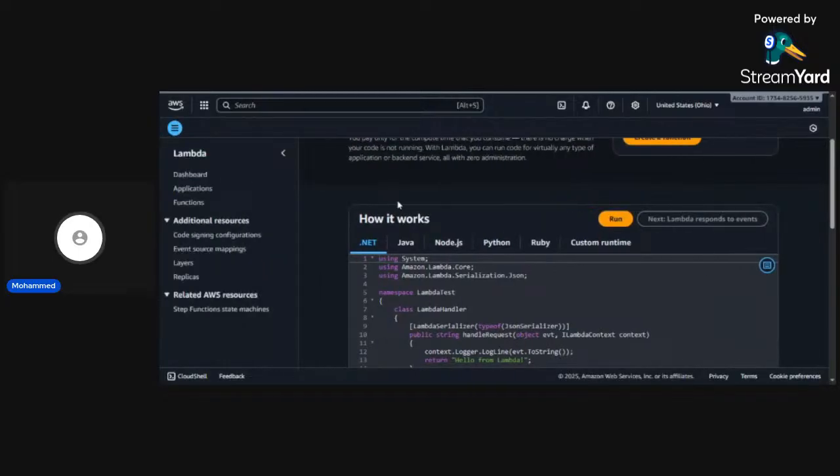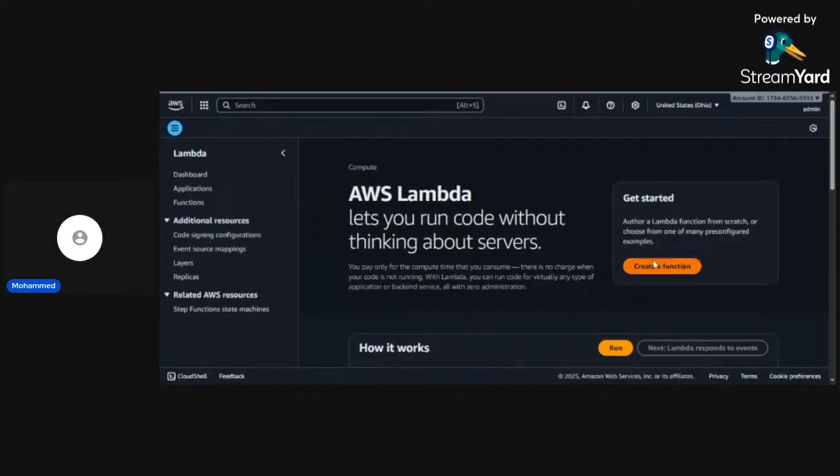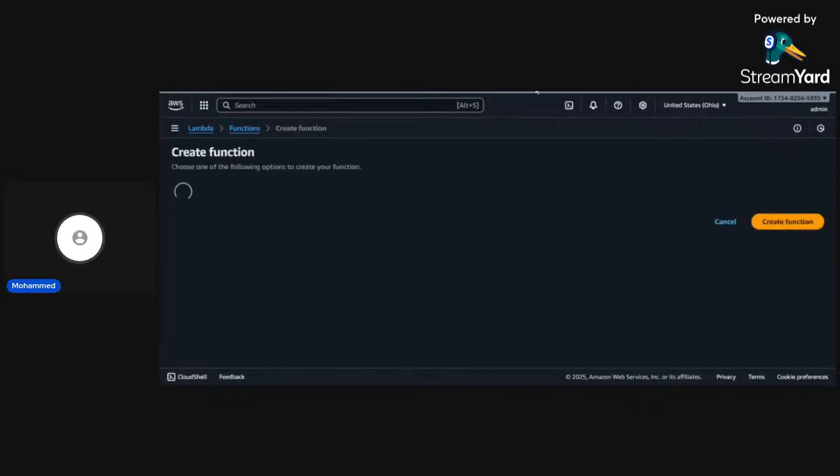The first thing we have to do now is create a function. I'll click this now. When I'm creating a function, I want to create something that will store my code. Okay, I've clicked that.